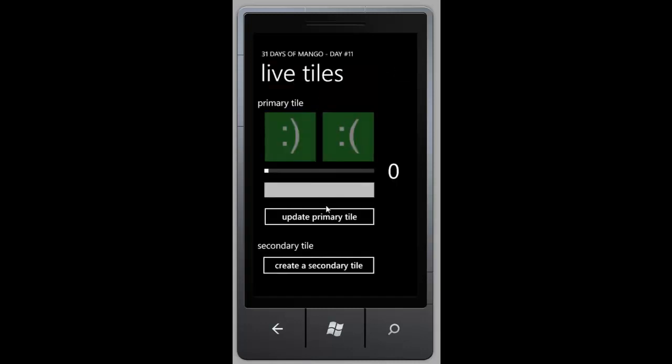So what I have is a few little controls here on my screen. You can see that I have two different images, a happy face and a sad face. I have a slider here. You can see that I can slide that up and down from 0 to 99. I've specifically designated those values because that's all the numbers that I can use when I update a tile. And then I have a text box here, so if I wanted to update the text that appears on top of my tile, I can do that as well.